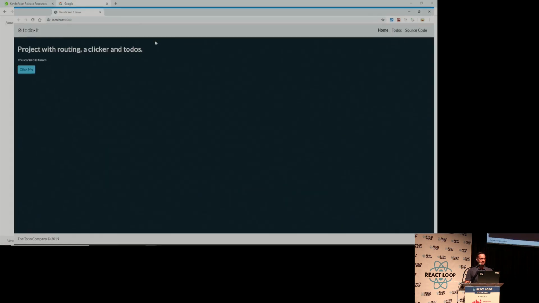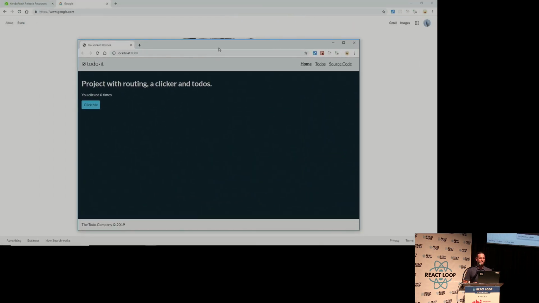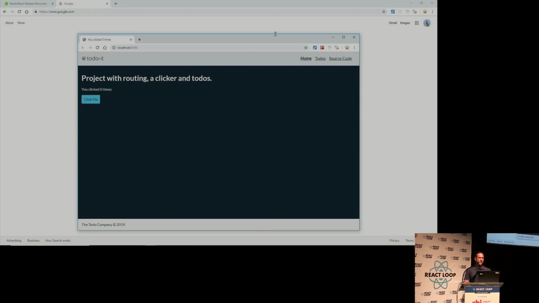All right, so this is going to be our app. It's going to be a simple to-do app. And this is also something I'm going to be making available through my slides and my resources link at the end of the talk. So this application is a project with routing. On the home page, it has the example of the clicker that we were talking about. As well, I have a functional and a class version of that inside this project.